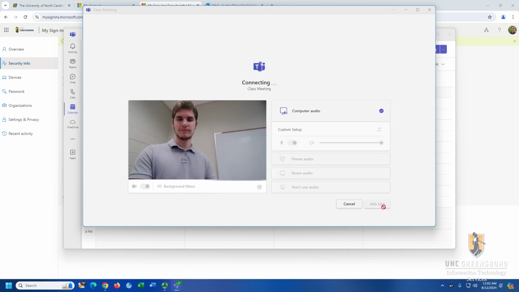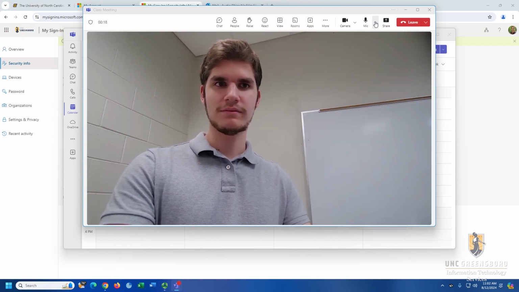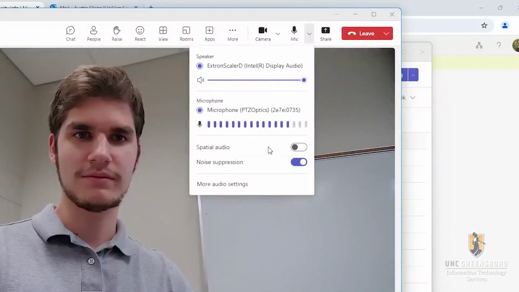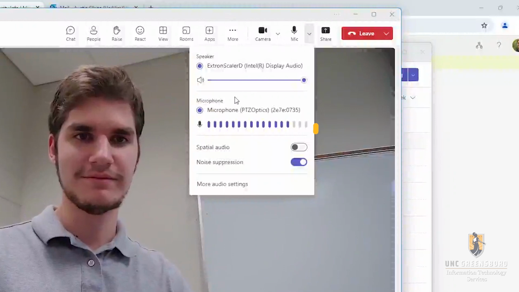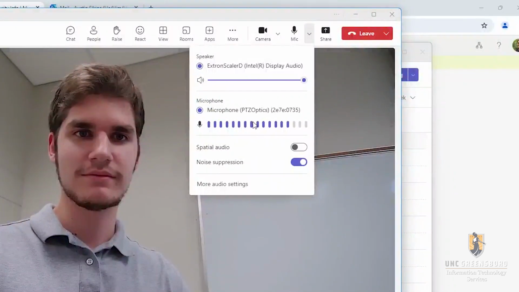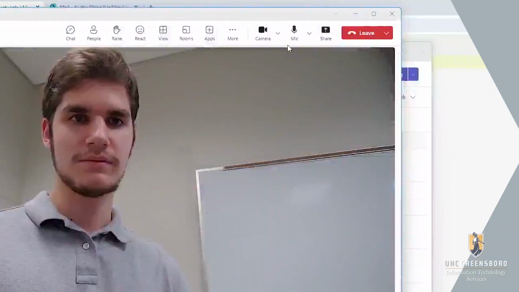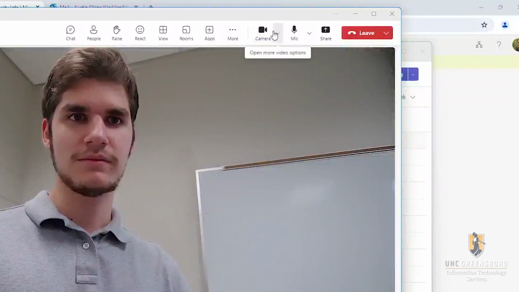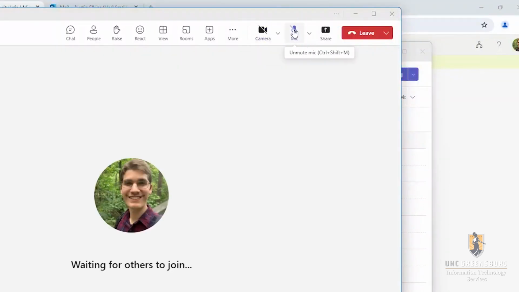Join Now button. Once you have entered the meeting, you can check to ensure that your audio is transmitting properly by clicking the drop-down arrow next to the mic button at the top of the window. The microphone level indicator should move when you are speaking. Some spaces may have more than one microphone, so select another microphone if you do not see the indicator move when you are speaking. During the meeting, you can click the camera button to disable the camera and the mic button to mute the microphone.